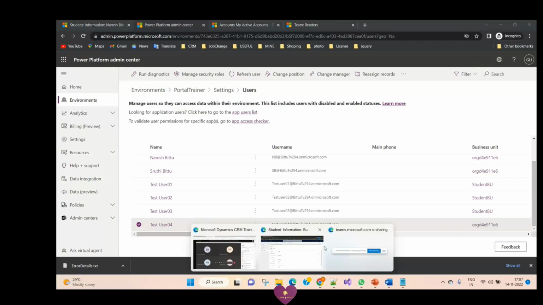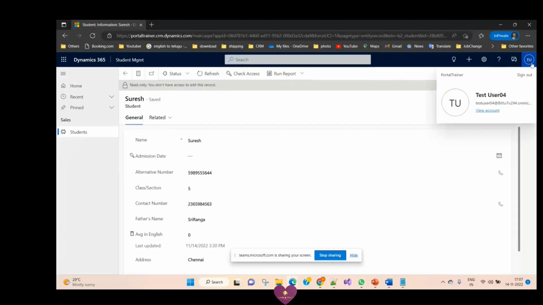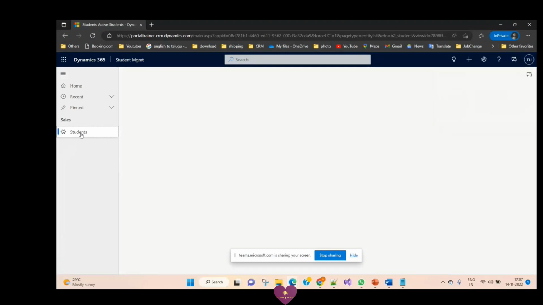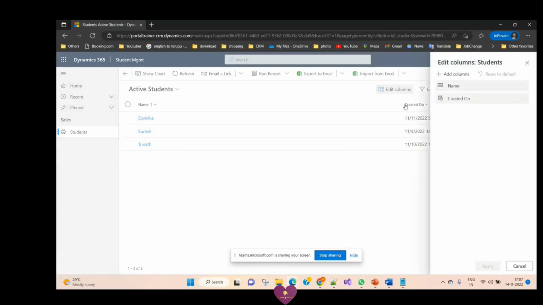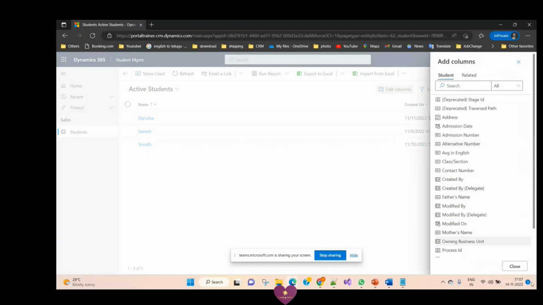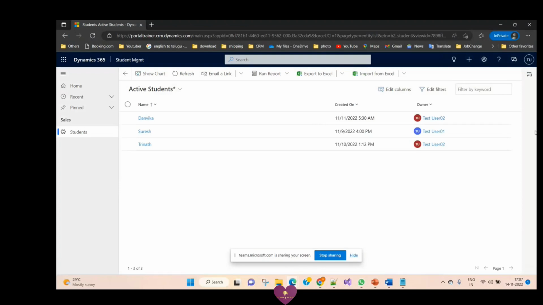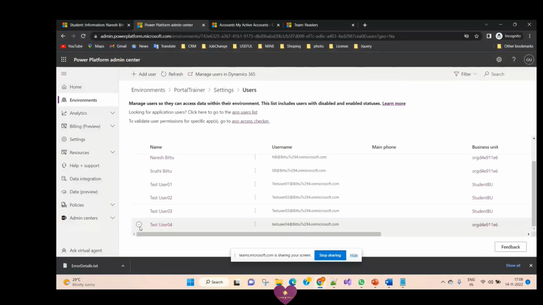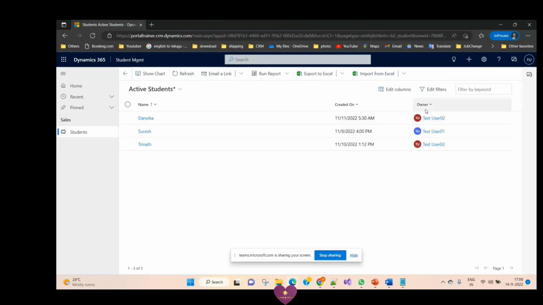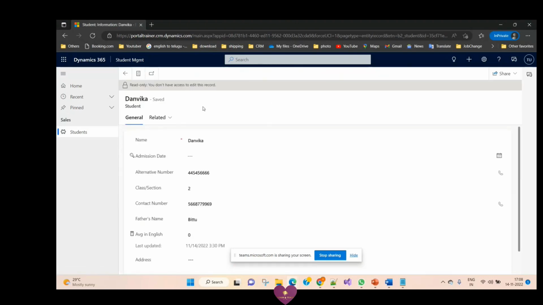So you can see I have logged in with that. I log in with test user 4, and if you go to the students, I'm adding the owner here. You can see test user 1, 2 are under the student BU, but test user 4 does not belong to it; he is on the parent BU, but he has the student BU level read all permission. That is the reason he is able to see test user 1, 2, 3, and he has read all permission. If you open this record, you can see he has only read all permission.